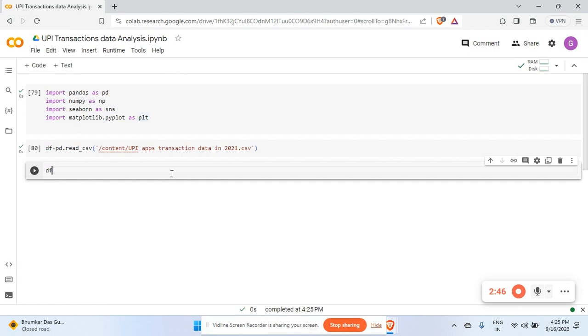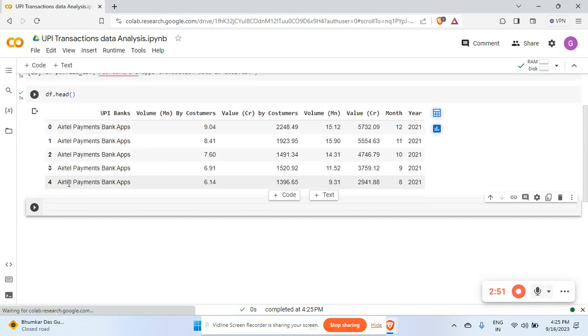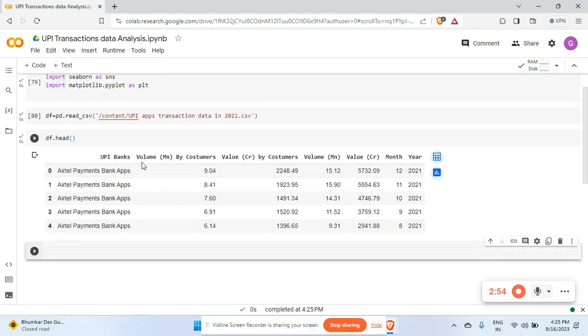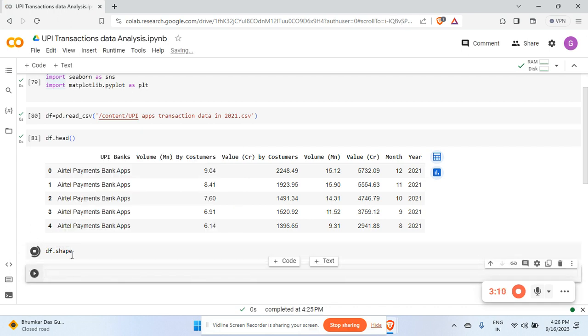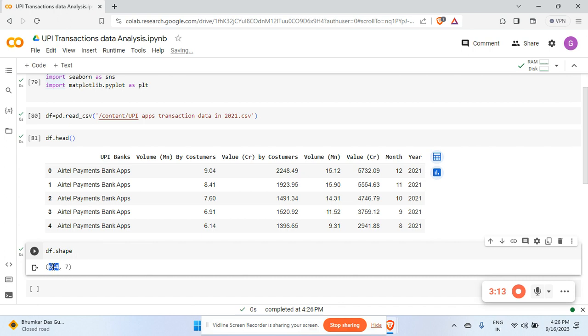Once you read the CSV file, you can watch the first 5 rows, or if you want the last 5 rows, you'll get them. So you can see here we have features like UPI. Feature means column. What are the columns we have? If you want to know the data frame size, we'll just write df.shape and we get the data frame size. So you can see here, 654 rows and 7 features in our data frame. So you get how many features we have.